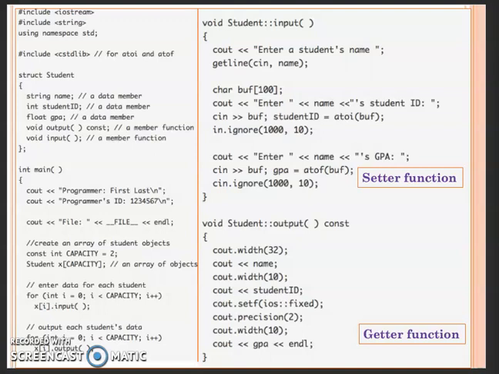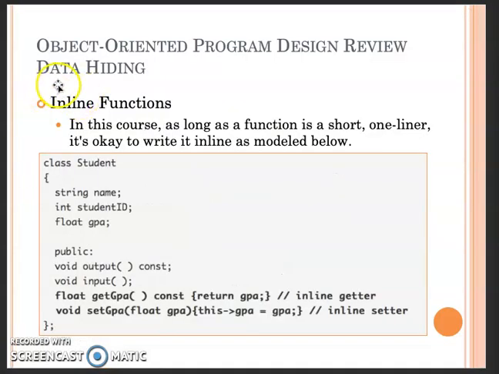One exception is what we call the inline function. For example, if your getGPA getter function has only one line, this inline function is okay to put in your class definition. Otherwise, please put your function implementation outside the class definition, afterward. And also, don't forget that after either a struct or class definition you have a semicolon.